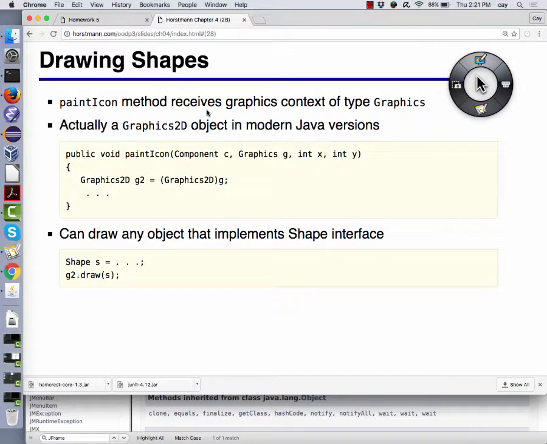So for right now, we're going to be drawing all of our shapes in a paintIcon method, just because. There's other ways that you'll see later on how we can do them inside a JComponent, but right now we'll stick with paintIcon because that's what we know from the beginning of the chapter. PaintIcon gets an object of type Component that you can ignore. That's the component that's drawn over, and we don't care about that. It gets what's called a graphics context. Graphics is a thing that knows how to draw various shapes.